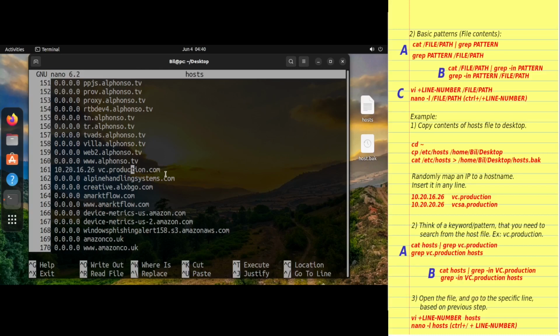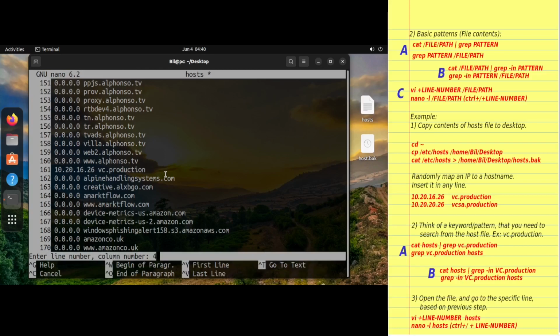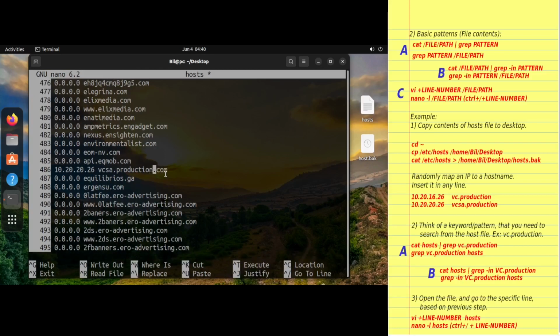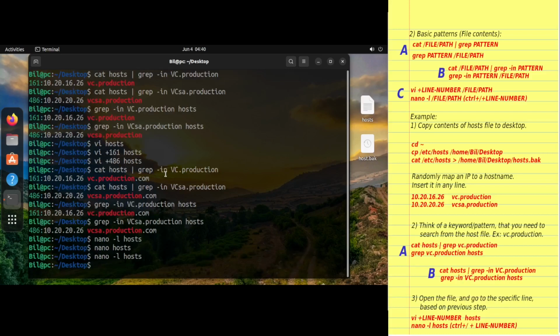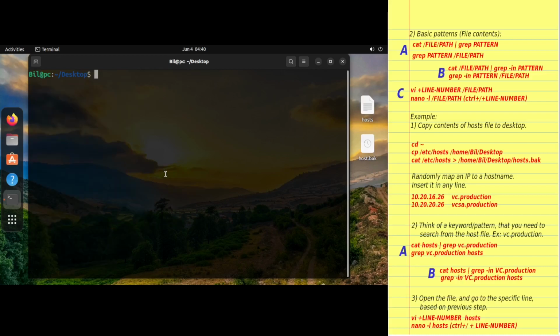So let's try to edit it. Let's try to delete .com. Next, let's try to go to line 486. Let's also delete .com. Now that we're done, let's type Ctrl O, press Enter, and then Ctrl X to exit the file. First, let's clear the screen.